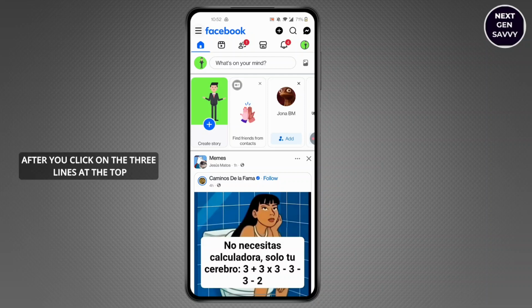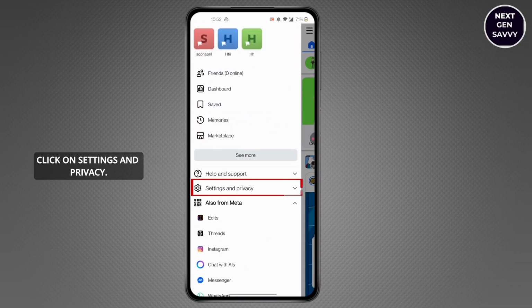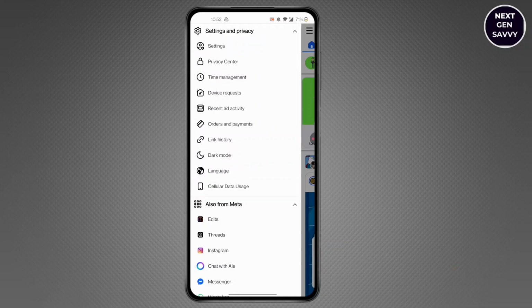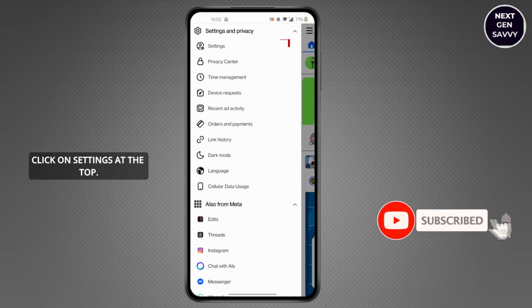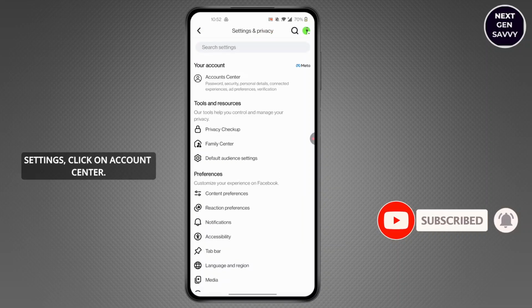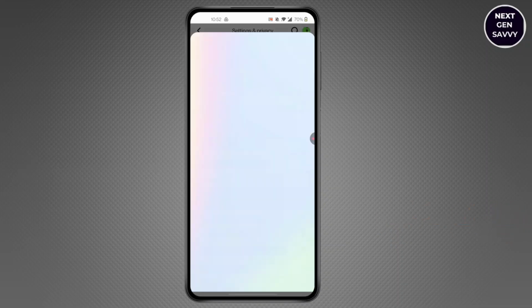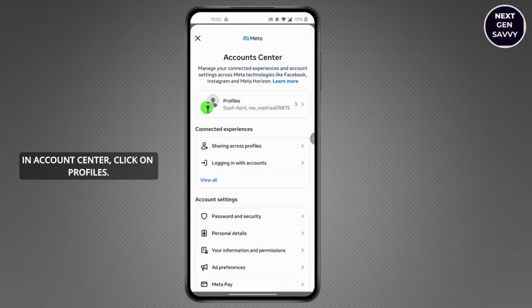After you click on the three lines at the top left, scroll down and click on Settings and Privacy. In Settings and Privacy, click on Settings at the top. After you click on Settings, click on Account Center. In Account Center, click on Profiles.